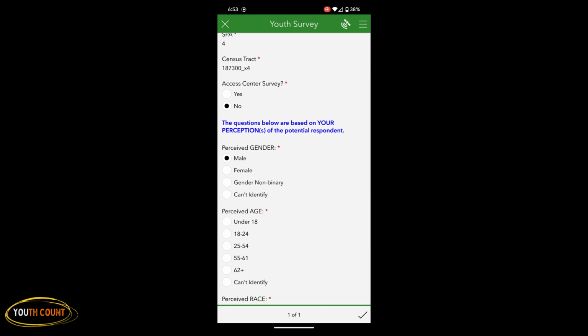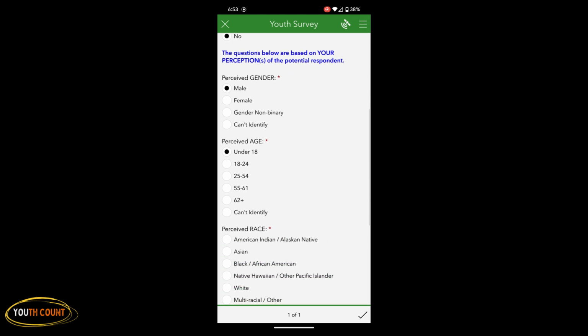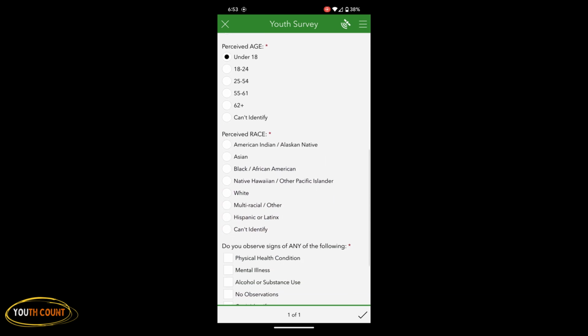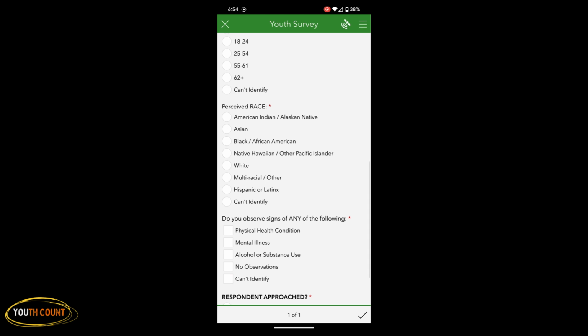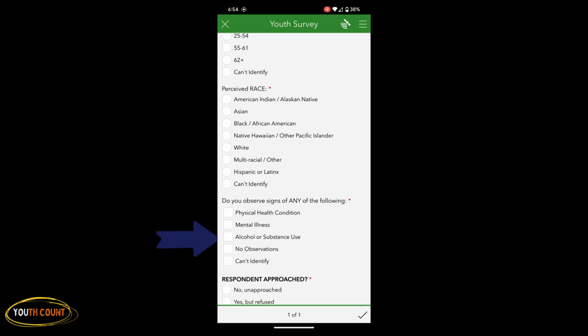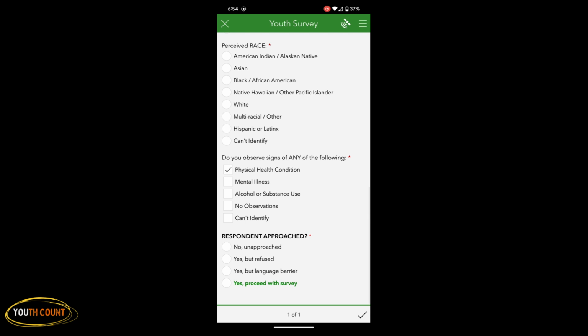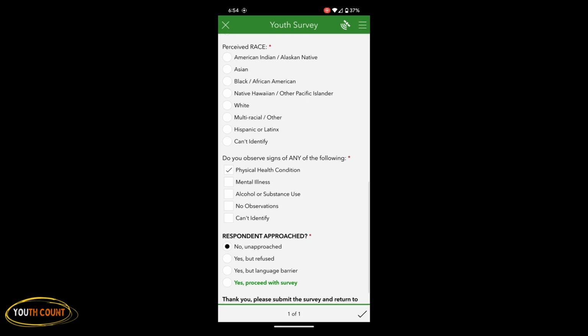So now we'll start making selections based on our perception. I'm going to leave the race box empty to show how the survey works. Any questions where you happen to see squares instead of circles mean that you can choose multiple. We're going to just choose 1. Now for the last question, if you choose any option other than Yes, Proceed, text will appear at the bottom saying thank you, please submit.